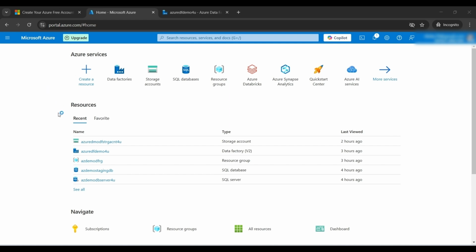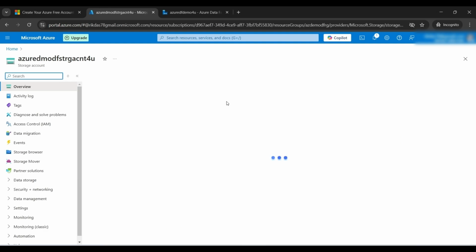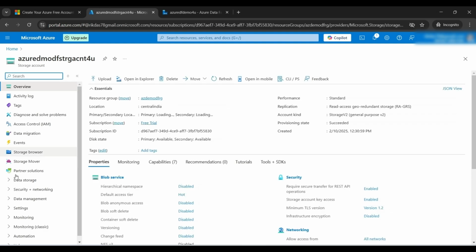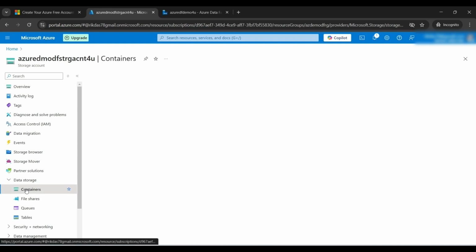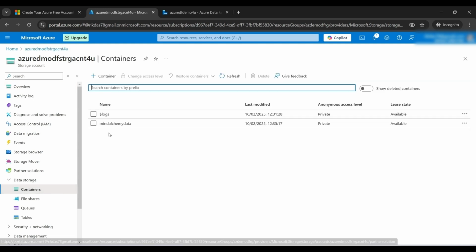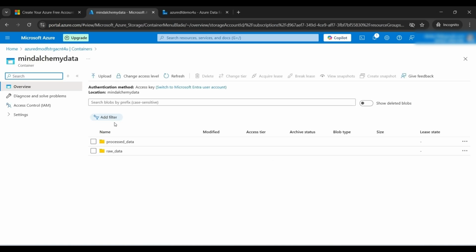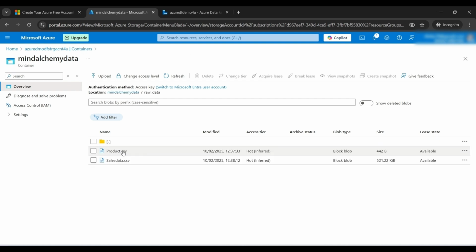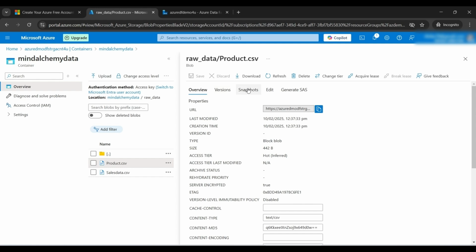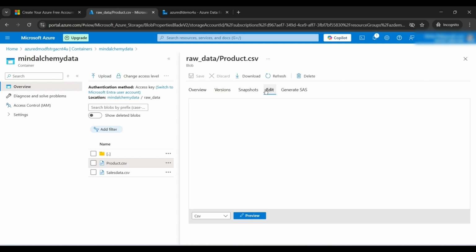Let us move ahead to the storage account. Click on Data Storage and then on Container. Currently, we are in the storage account, where we can view the available container. Within these containers, there are two folders, raw data and processed data. There are two CSV source files in raw data, product and sales data. Let me demonstrate using the product file. Click the Edit tab to see the CSV file.